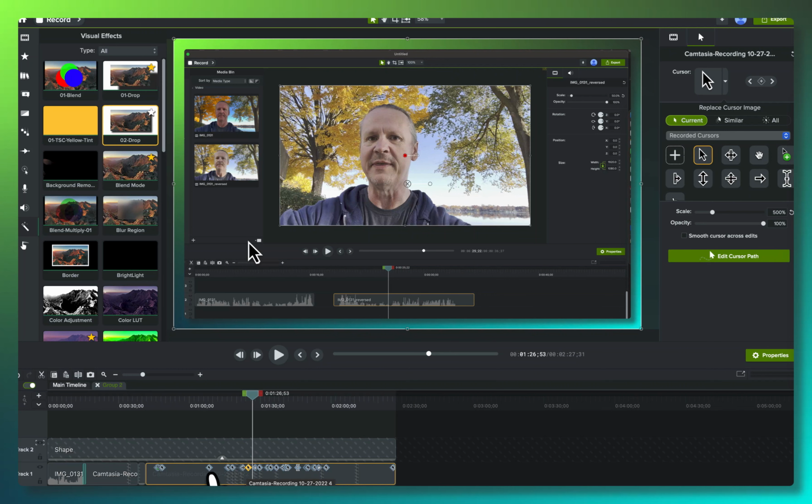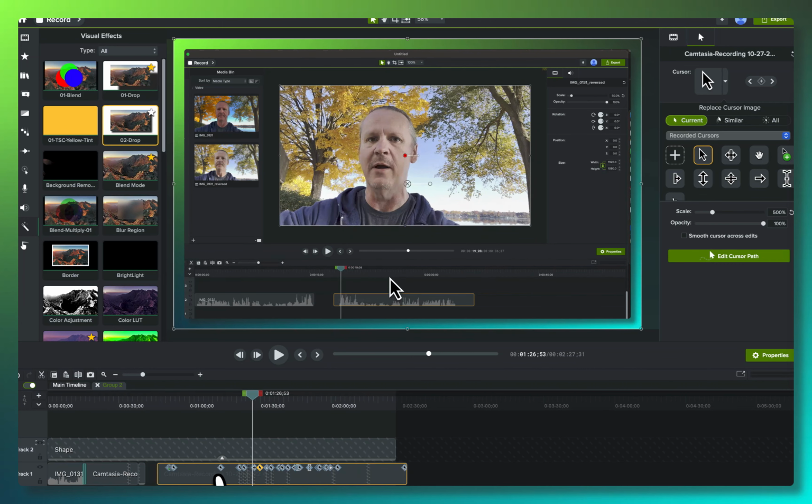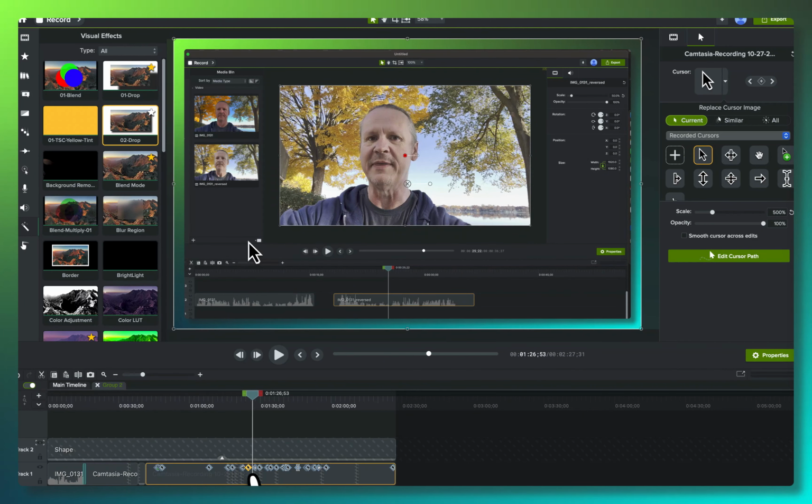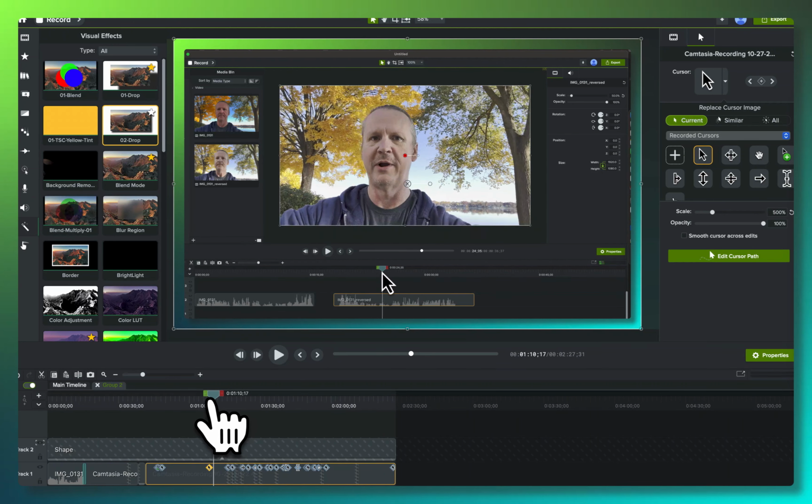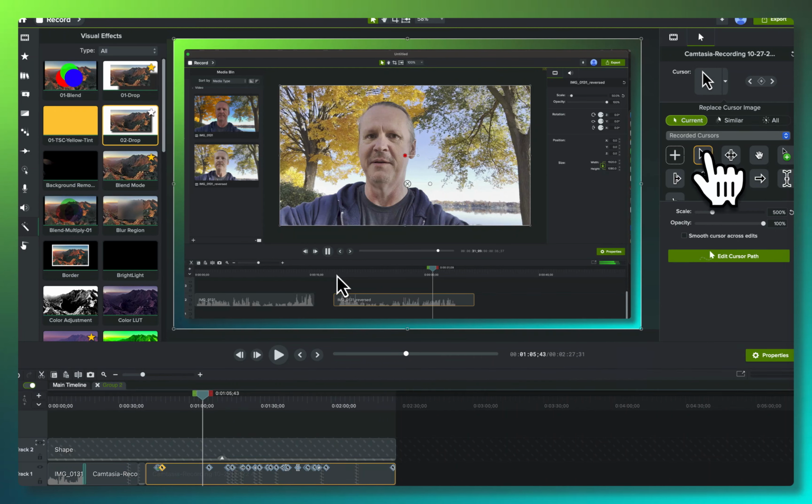A couple things to note, you can't currently adjust the position of these keyframes or modify them, delete them by manipulating them on the timeline, right? But what they're intended to do is give you a quick visual view of where changes are happening.